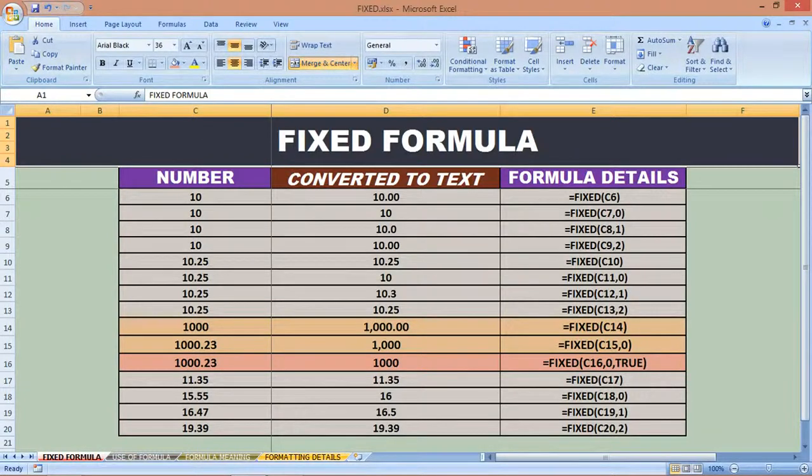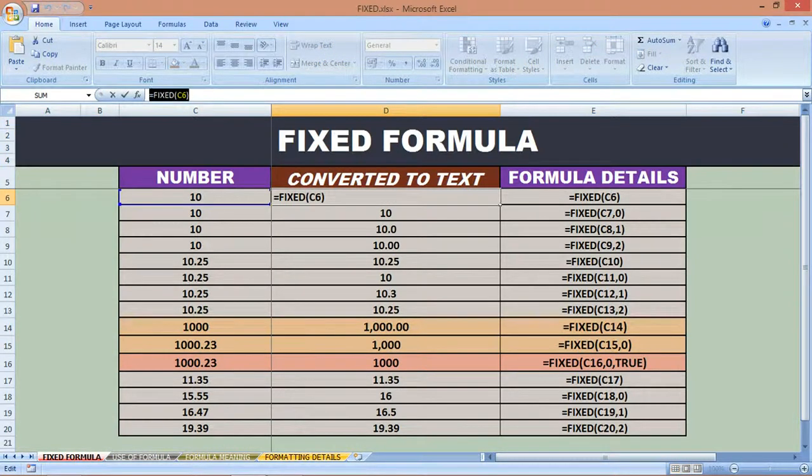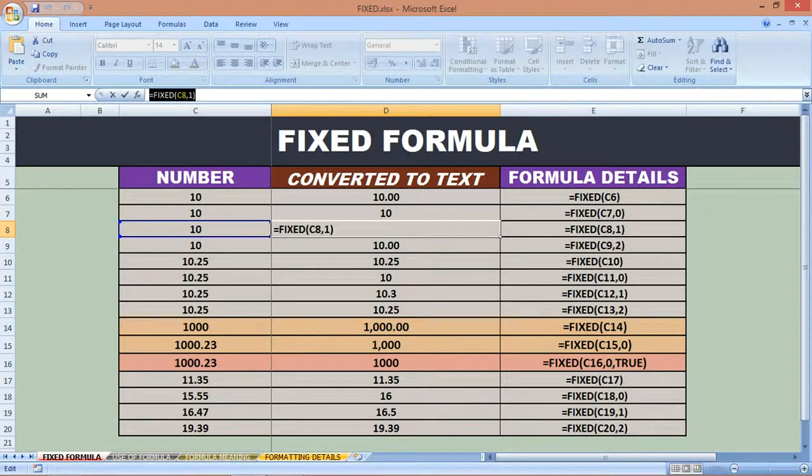One request, please pause this video whenever you want to so that you understand this formula in single shot. Why is this formula required? Basically three reasons for using this formula. Number one, you can convert any number to a text. Second, you can fix the decimal places as per your requirement. And third, you can insert a comma while using the thousand number.